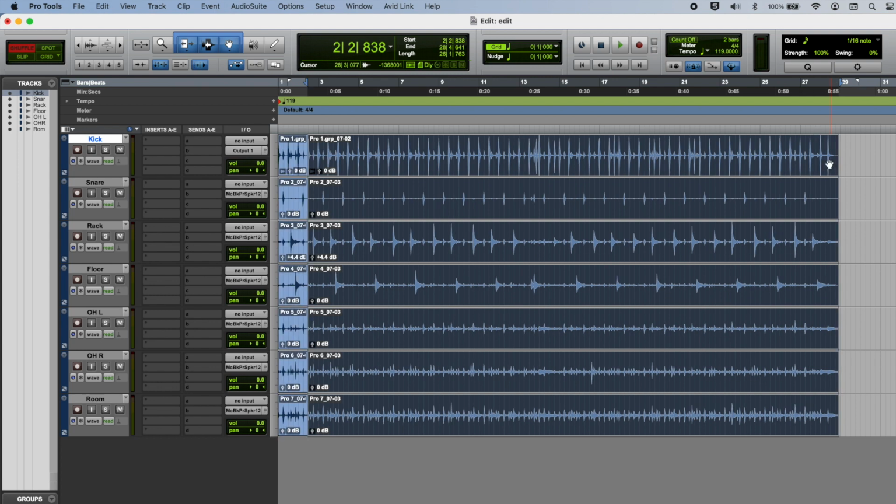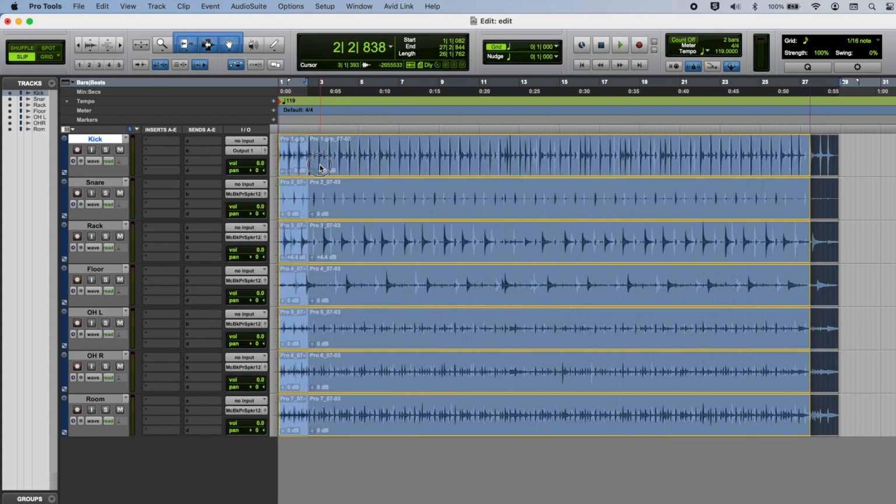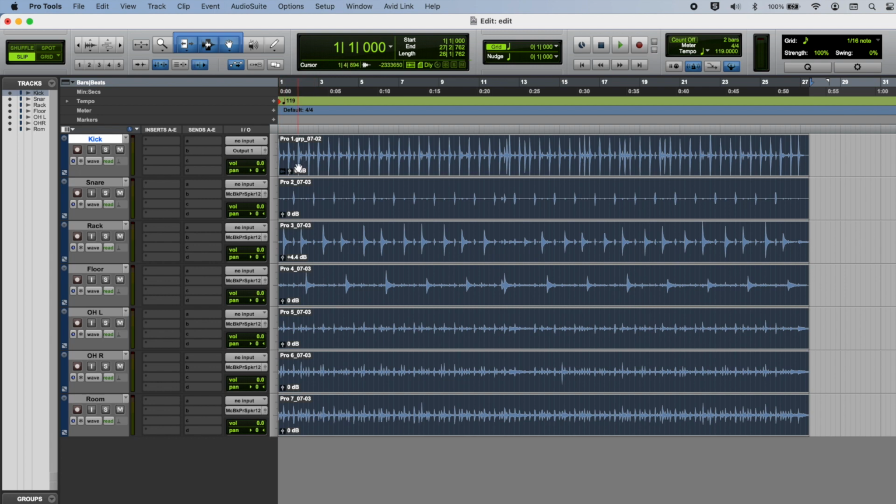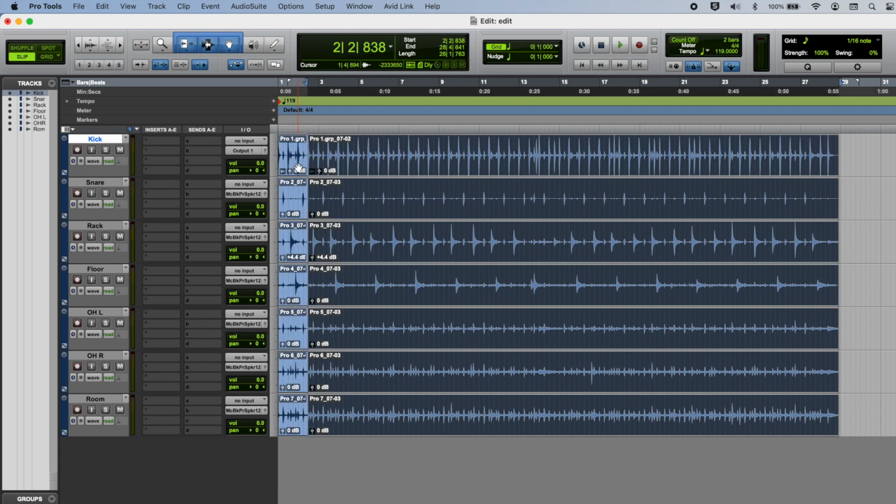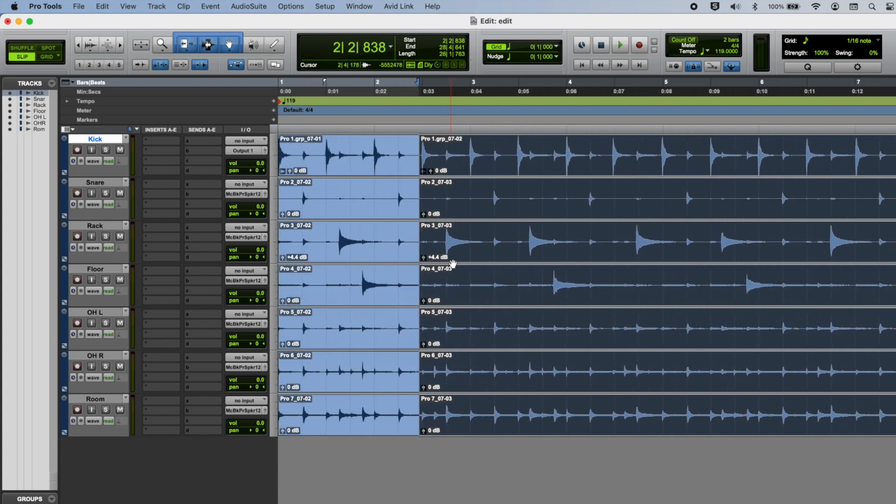If we undo that and have a look at what would happen in slip mode, if we tried to move these regions to the beginning, what it would do is it would just place them over the top of those other regions. So we've lost the regions that were at the beginning. Now, they're not gone completely. We can undo that and they come back.